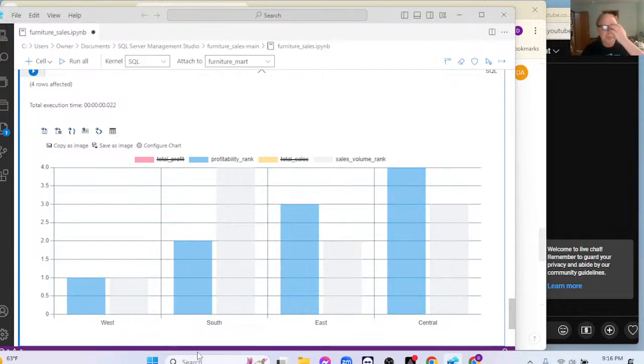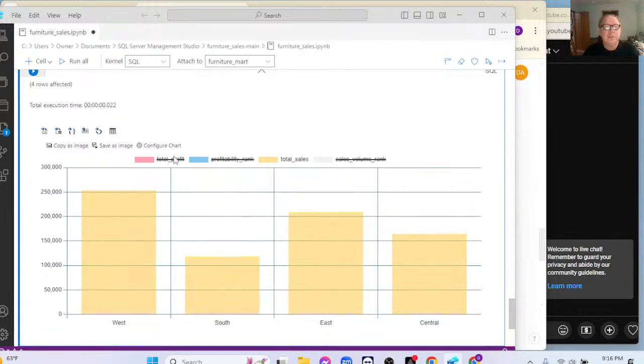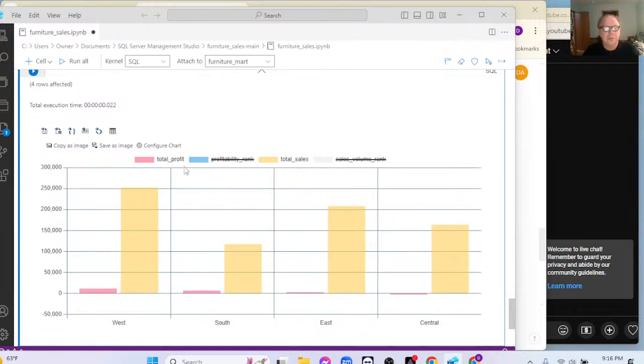Now the trouble is, I don't think you can do things like change the colors. Okay. So you can see that the South has ranked higher in terms of sales. Okay. But not in profit. Okay. Let's do this.